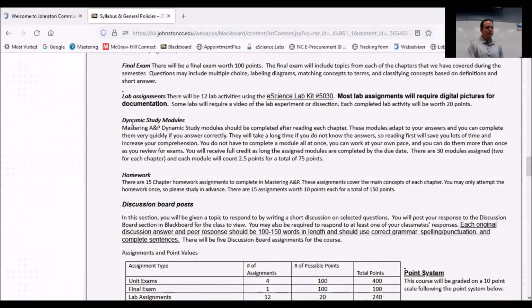The nice thing about the dynamic study modules is that if you miss a question, you're not penalized because you get a chance to repeat it. And so you can go back, you'll be basically graded on completion of the assignment. Once you have completed all of the questions in the assignment, you'll get your full credit.